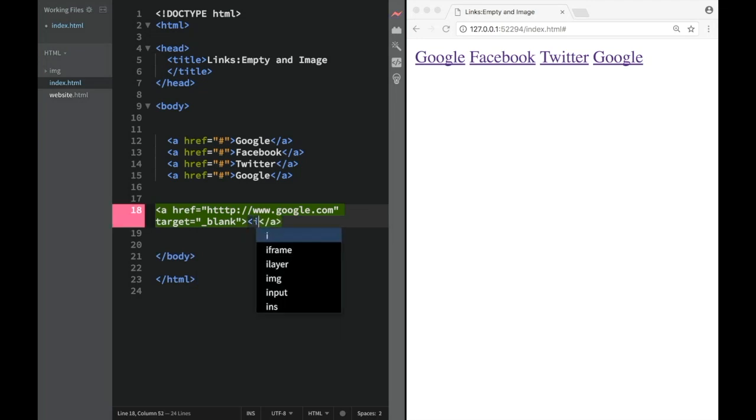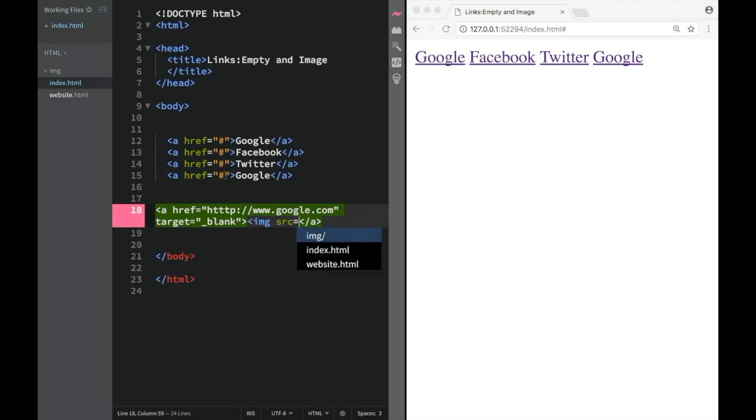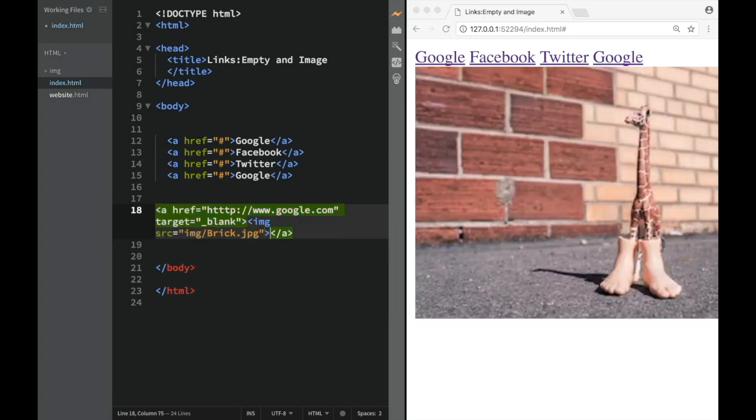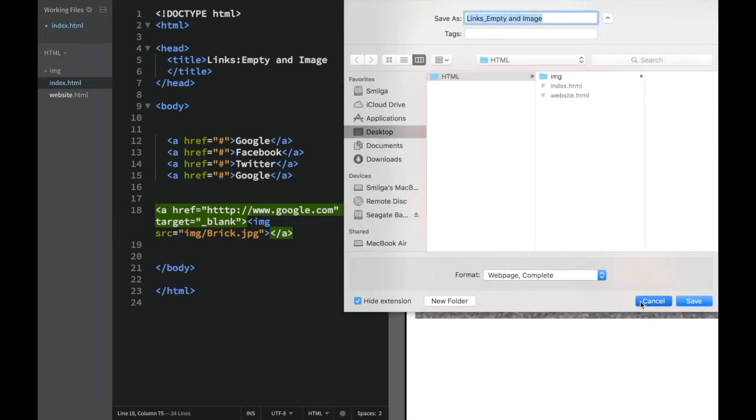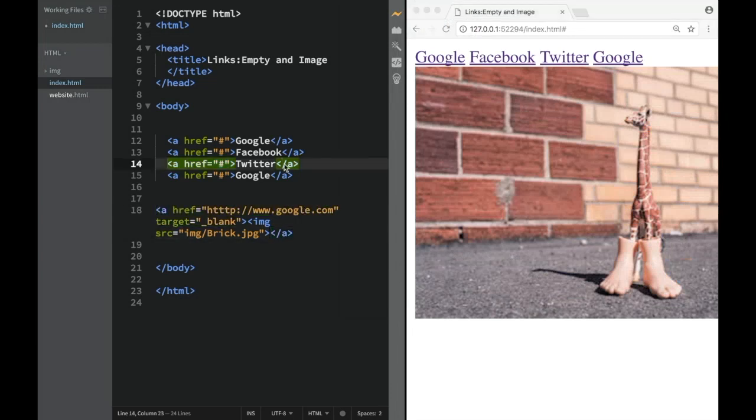So over here, if I write an image, and remember we needed a source, right? src. And over here, we're going to go to images, and we're just going to pick an image, right? And we're going to go with, I think, the brick one, or something like this, right? So now we have a brick one. And now this actually is a link, right? So what we're going to do is we're just going to save this guy over here.